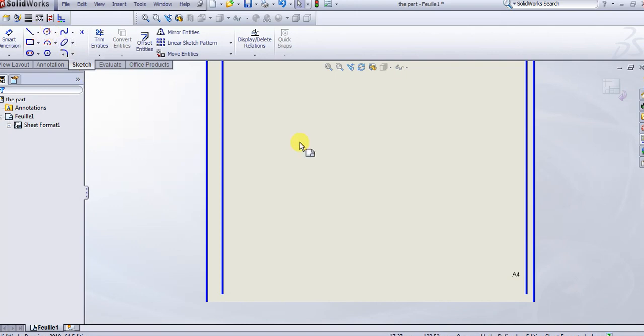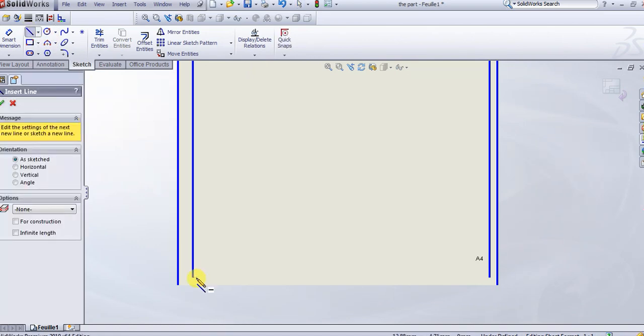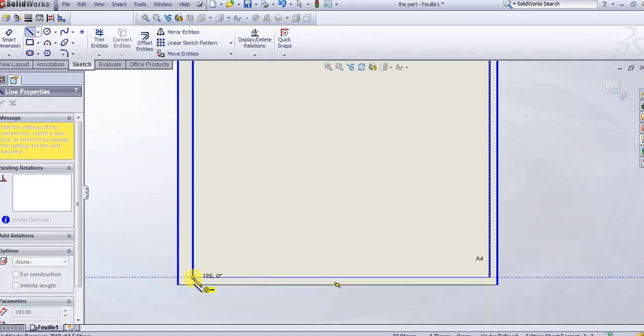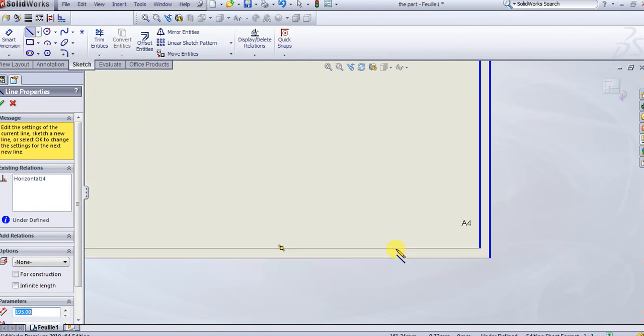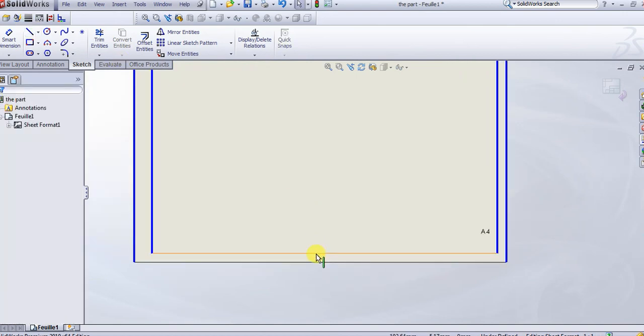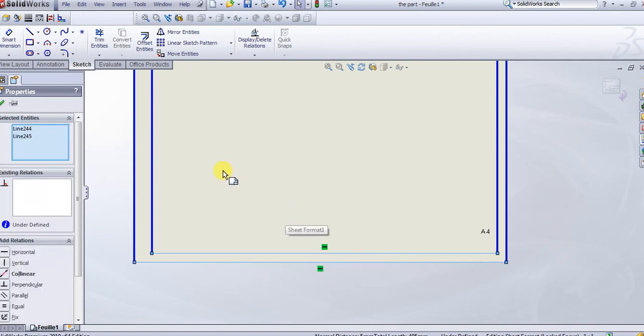Okay, and here I can recreate a sheet format using the normal tools of the sketch. Of course I use a line, I join here and here. Of course the lines are thin, so I'm gonna need to make them thicker, like these. I select them with Ctrl select, left click, and I go here in this little menu for line properties. How to get this little menu here?